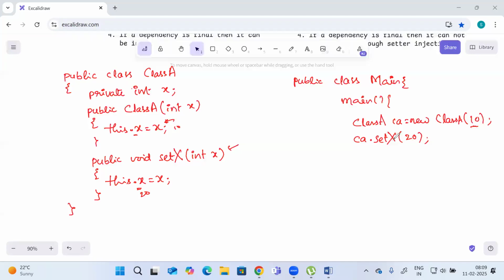Suppose a dependency is injected through a setter, for example, and there is no constructor available. That means there is a default constructor created by the JVM. I am not passing any value. There is no constructor like this, so who will create a constructor if explicitly no constructor is created in a class? The JVM, which is called the default constructor.